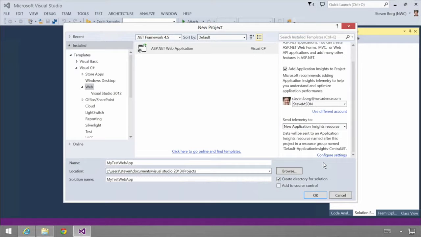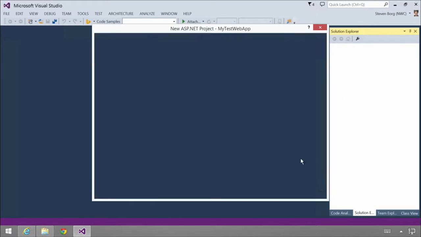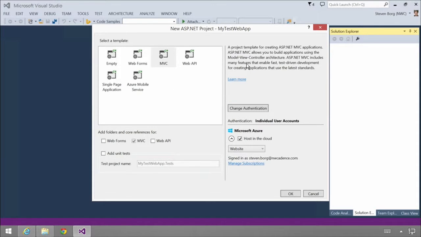You very much should. It just takes a little bit longer in the demo. And we click OK. And my test web app, then we can say it's an MVC app. I'm not going to host it in Azure. I probably should be hosting it in Azure. But once again, we just need to trim this down for the demo. And MVC is here. We're off and running.